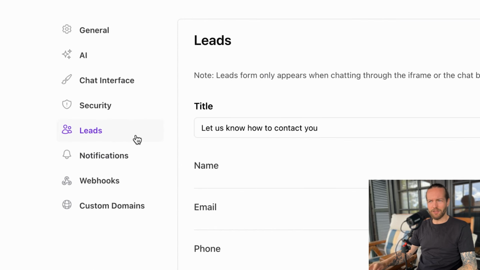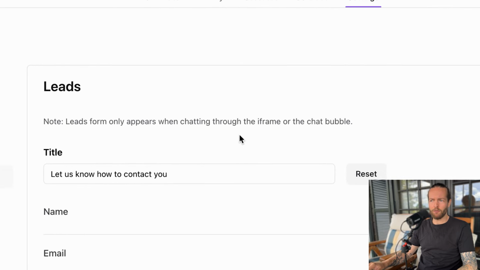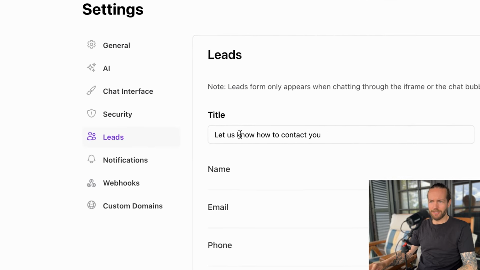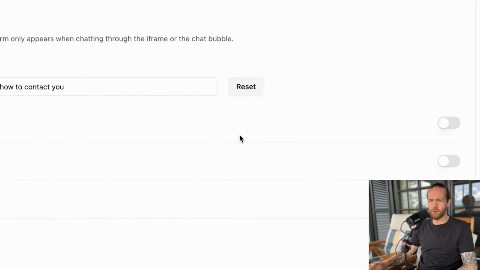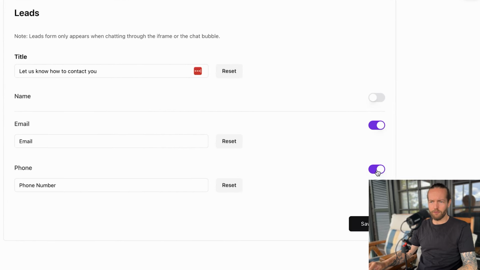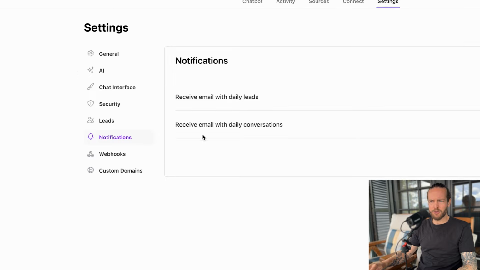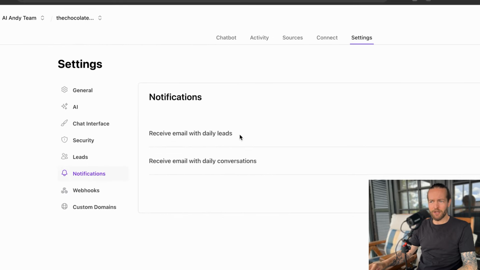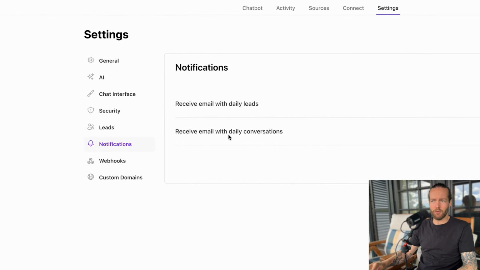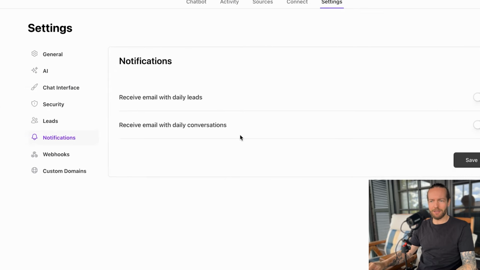But then you also have the leads, where leads form only appears when chatting through the iframe or the chat bubble. So let us know how to contact you, where you could enter either email or phone or a name, and you can save that so when it pops up, you can get them to enter that as well. But then we have the notifications, so you can receive emails with daily leads or email with daily conversations if you want to check up on it on a daily basis.